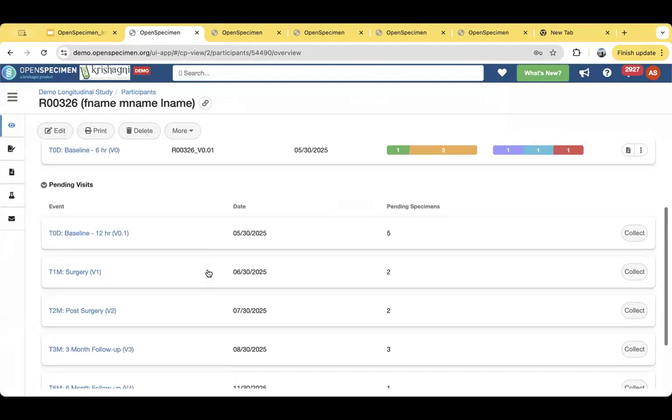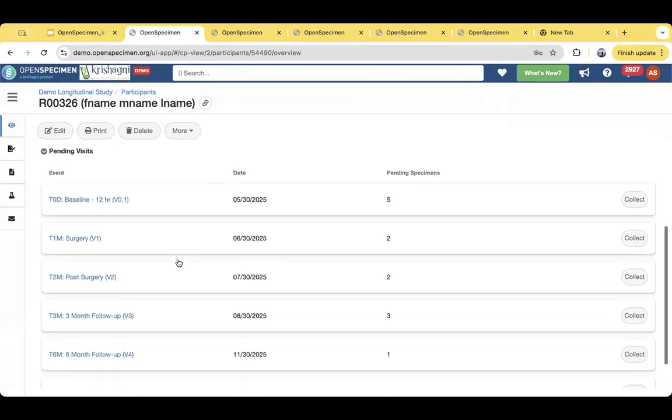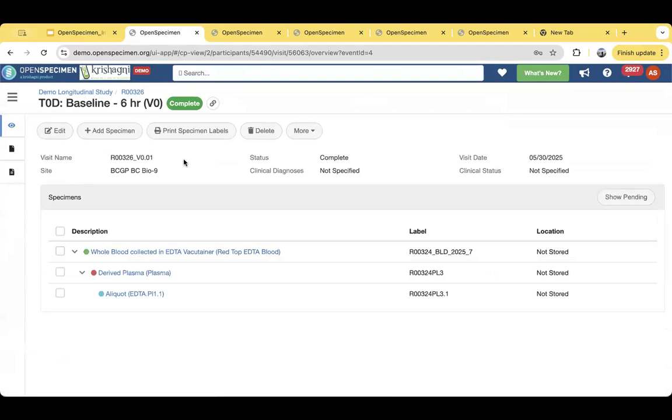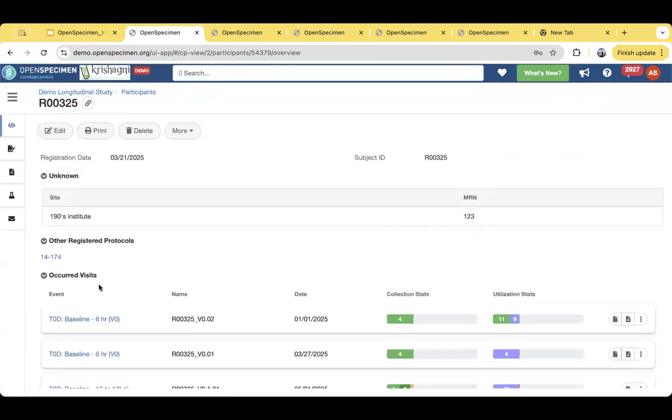The pending is coming from the collection protocol design. We already said that this patient is expected to come 5 times, 6 times, and these are the time points. Based on that, it is showing that these are the time points. Now, the occurred visit is where the patient has already come and given the specimen. So let us have a look at that. Again, at the visit level, we track things like which site did the visit occur, what was the clinical diagnosis, date, etc. In this case, there is only one specimen that is collected, one specimen, one aliquot, but this shows the details. Maybe I'll go to a different patient where there is some more.